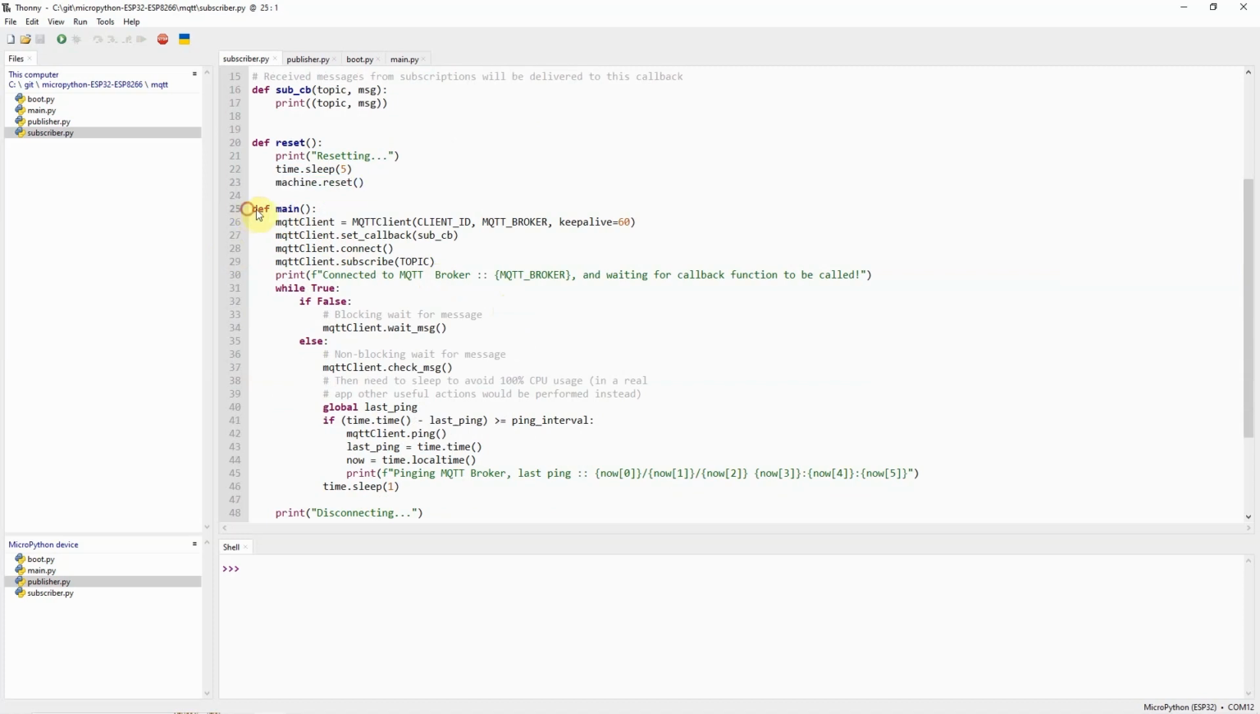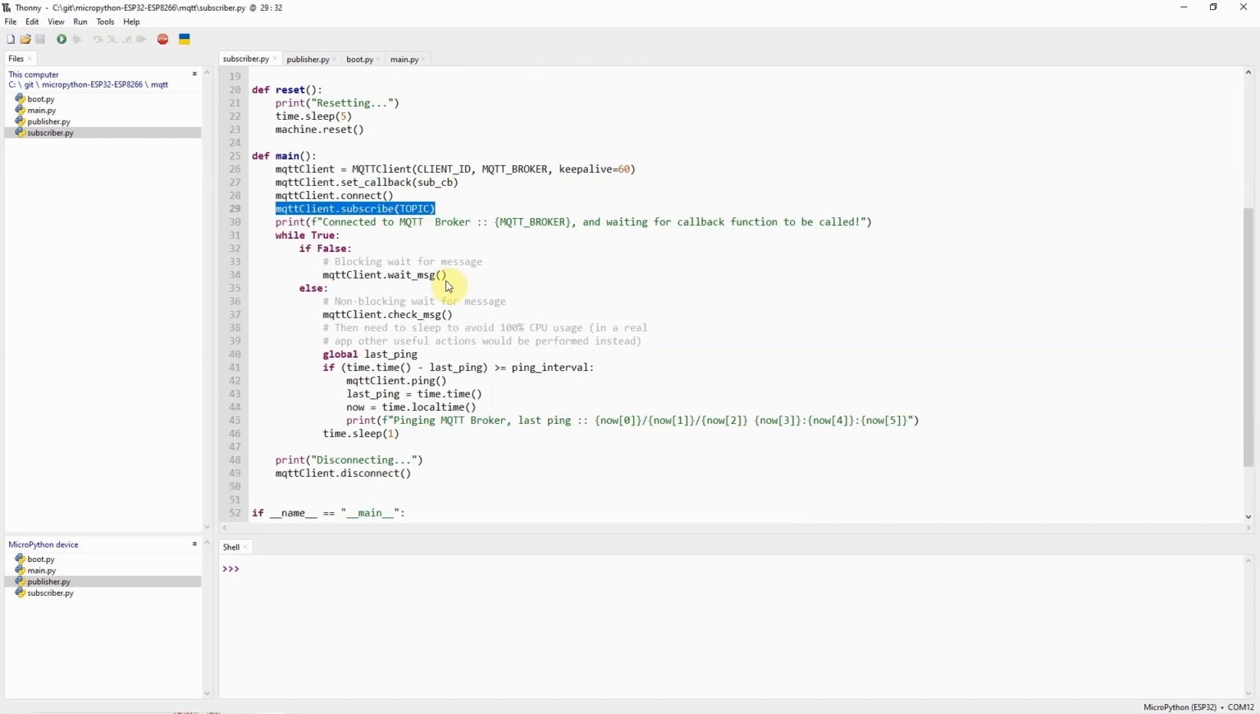Here, in the main function, we define an MQTT client class and set the callback to our sub_cb function. Next, we connect to our MQTT broker and then we subscribe to the topic that we are interested in. We will use the temperature topic as the topic that we are going to subscribe to. The umqttsimple has two functions that we can use to monitor the MQTT messages coming from our broker. One is the blocking wait_msg, and the other is the non-blocking MQTT client check_msg.